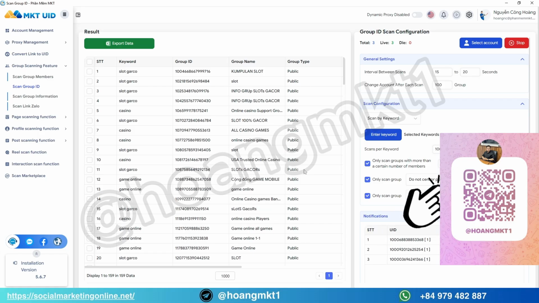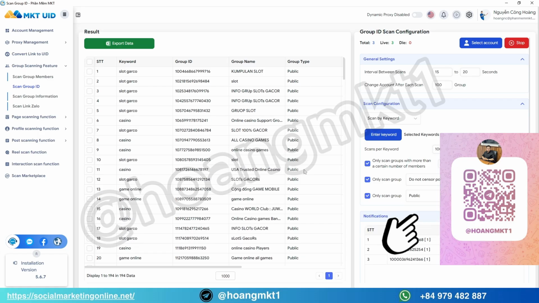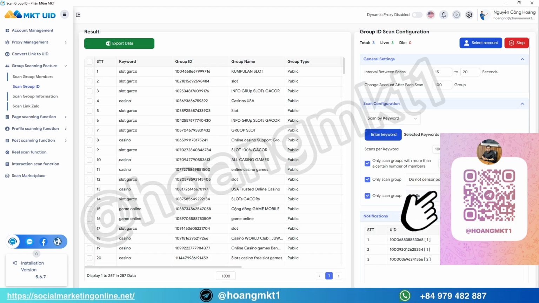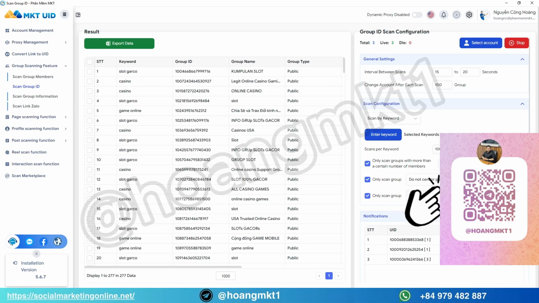Once the scanning process is complete, you simply export the group UID list to use in the next step for automated posting. This method helps you reach the right groups, target the right audience, and optimize your marketing performance.